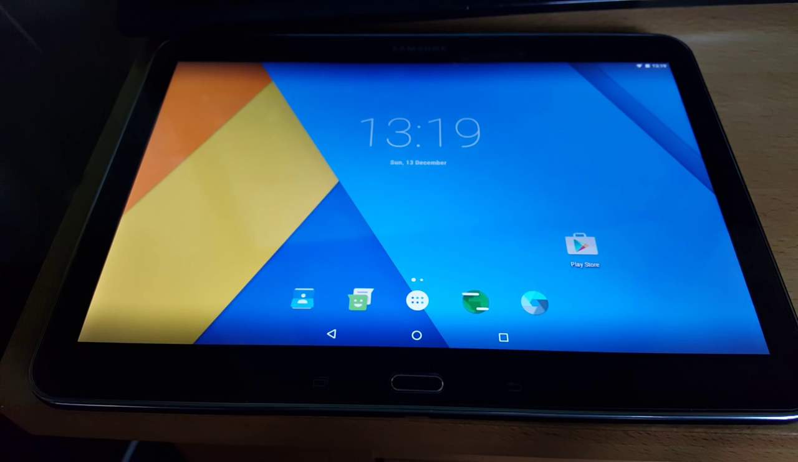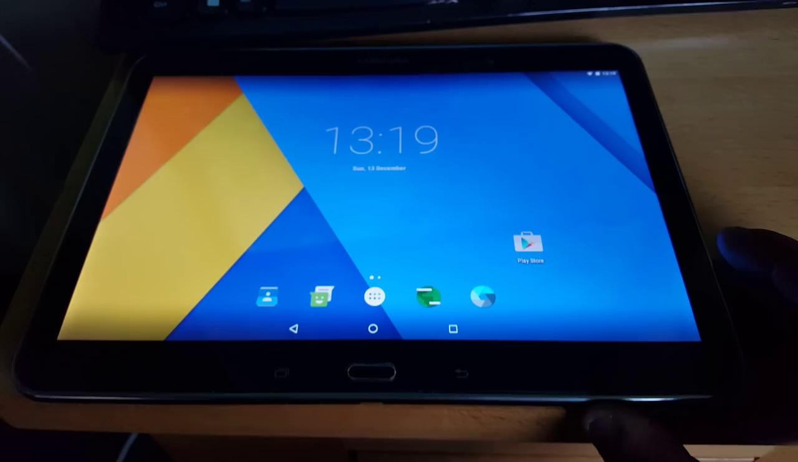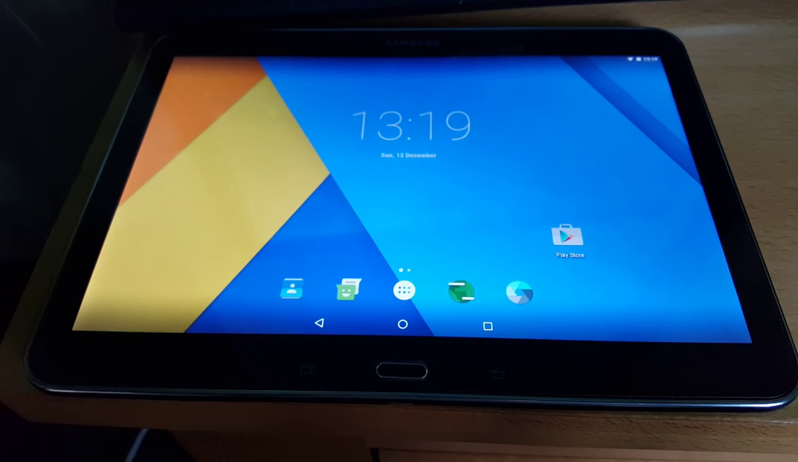Oh yeah, another thing is, if you don't like the ROM and you want to put your tablet back to how it was, back to its stock firmware, I'll leave a link to my tutorial in the description down below showing you how you can unroot it and put it back to how it was.